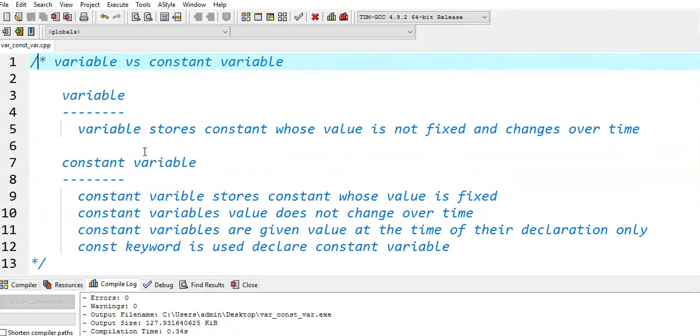So the difference between a variable and a constant variable is that a variable's value can be changed over time, which is not a fixed value, but a constant variable's value is a fixed value and cannot be changed over time. And for a constant variable, we need to give the value at the time of its declaration. In order to declare a constant variable, we use the const keyword.